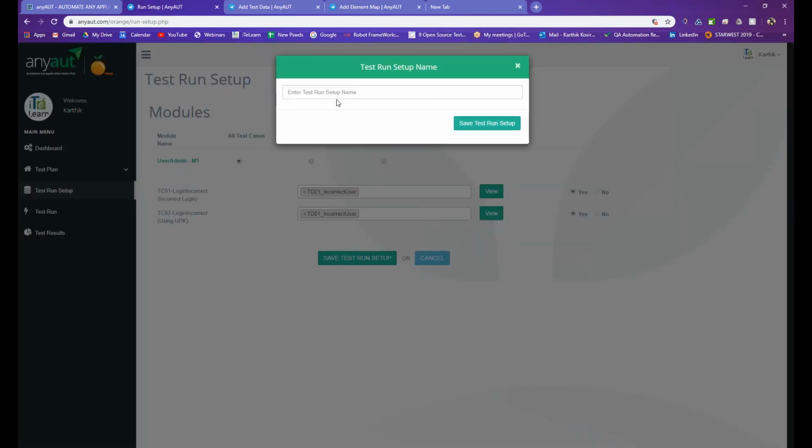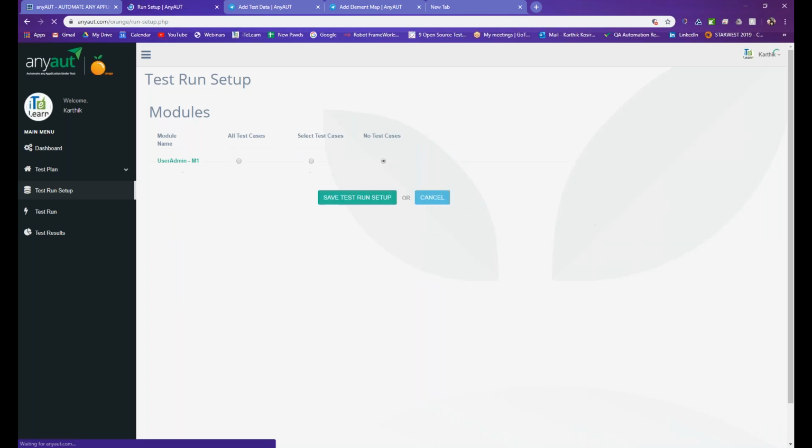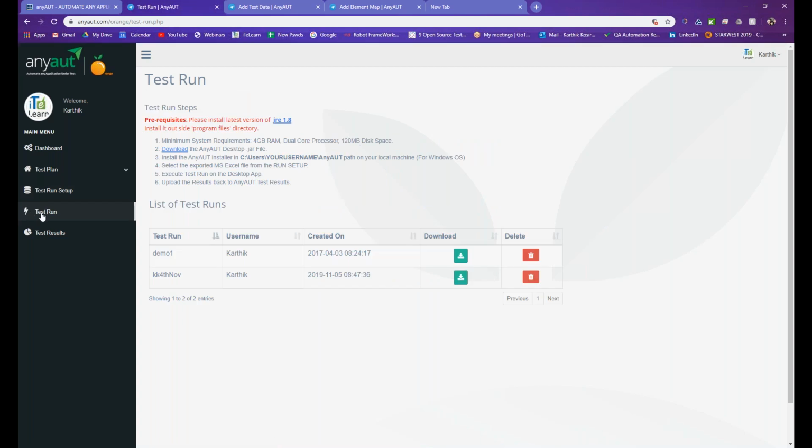So I'm going to save this. And each time we save it, give it a name, team. I'm going to call this 4th November. Click on save test run setup. Do not hit enter. With enter, it is escaping actually. So you've saved that test run. Now that save has actually happened in the 3rd section.